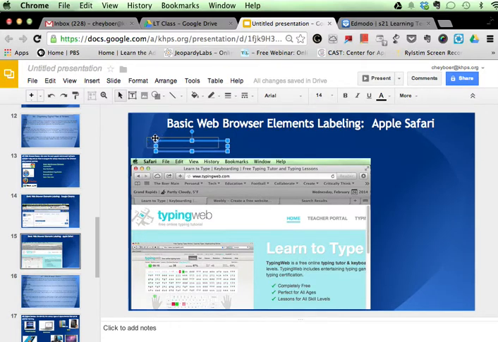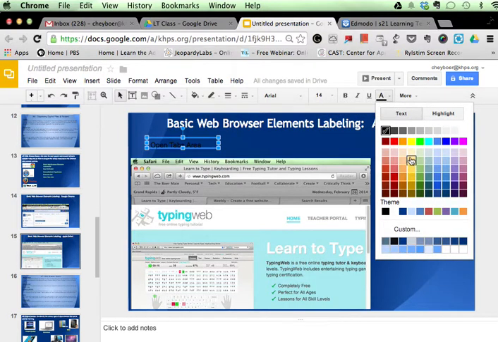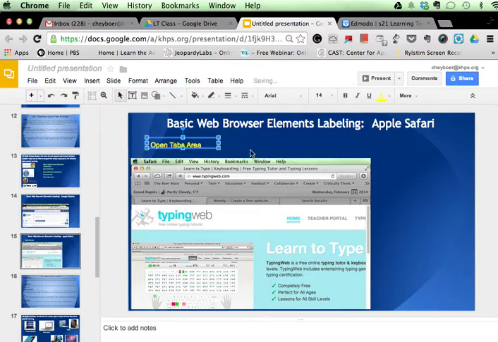So I strategically planned it that way. So I'm going to type in my text box, Open Tabs area. Now I can't really see it right now. I have the wrong color, so I'm going to go ahead and format this real quick. Change the color of my font to something that shows. I'm going to go kind of a bright color here and make sure it really stands out. May need to kind of adjust the size of my text box a little bit.